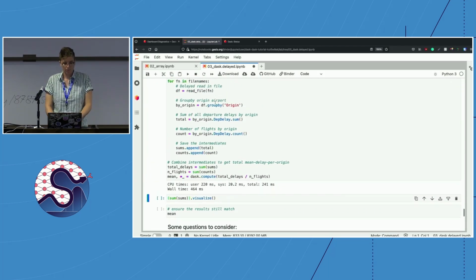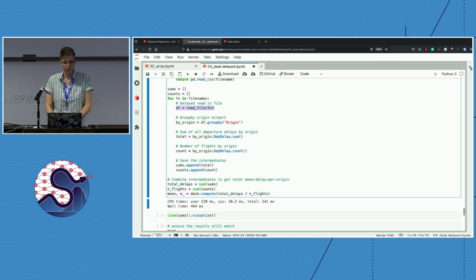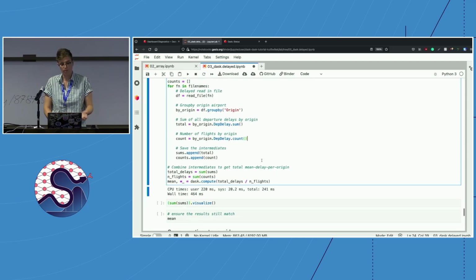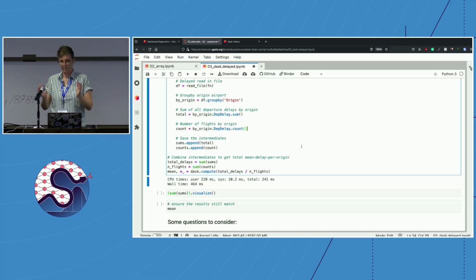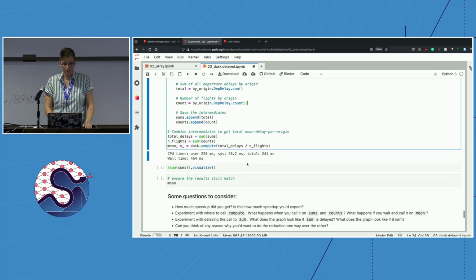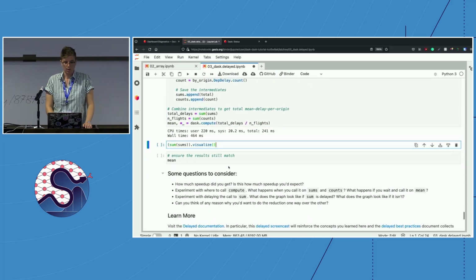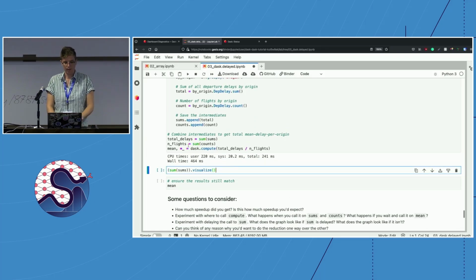Because you can see, after this point, all the next things that we're doing in this for loop are just methods off that object. Even if you have some other function that's operating on the objects, that should still work. And then you can construct the graph and call compute.